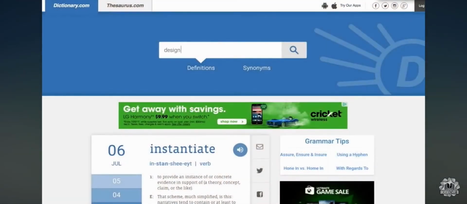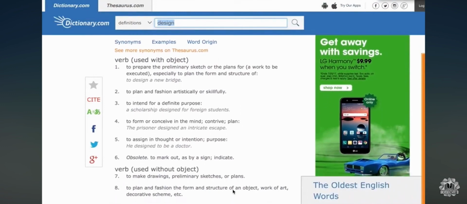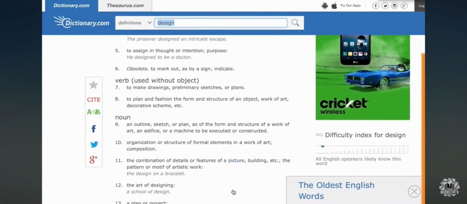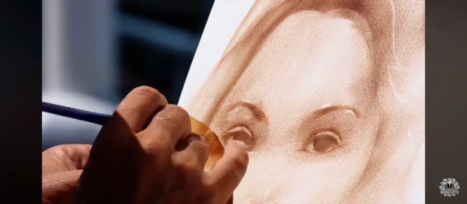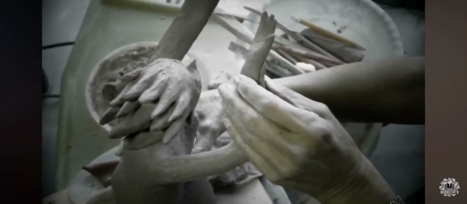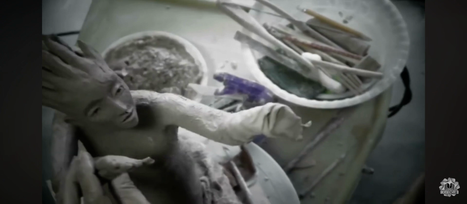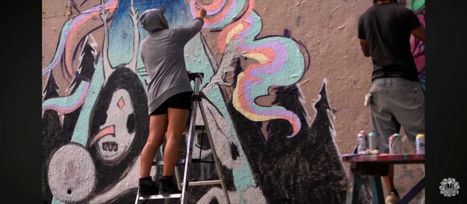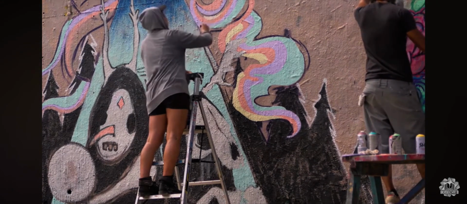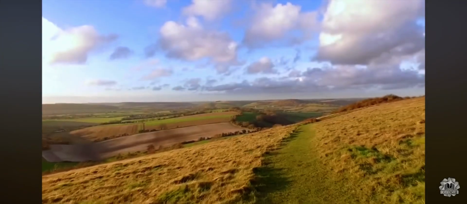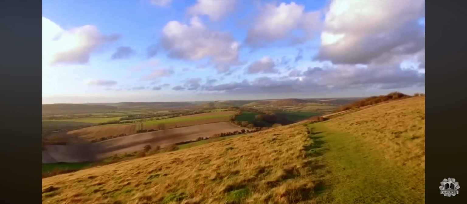In addition to its engineering definitions, the word design can also carry many artistic connotations. Dictionary.com includes among its definitions to plan and fashion artistically or skillfully, to plan and fashion the form and structure of an object, work of art, decorative scheme, etc., and organization or structure of formal elements in a work of art or composition. In the same way that the bacterial flagellum and countless other nano-sized cellular machines demonstrate that the Most High is an infinitely wise engineer, his creation also reveals that he is a stunningly skillful artist as well.